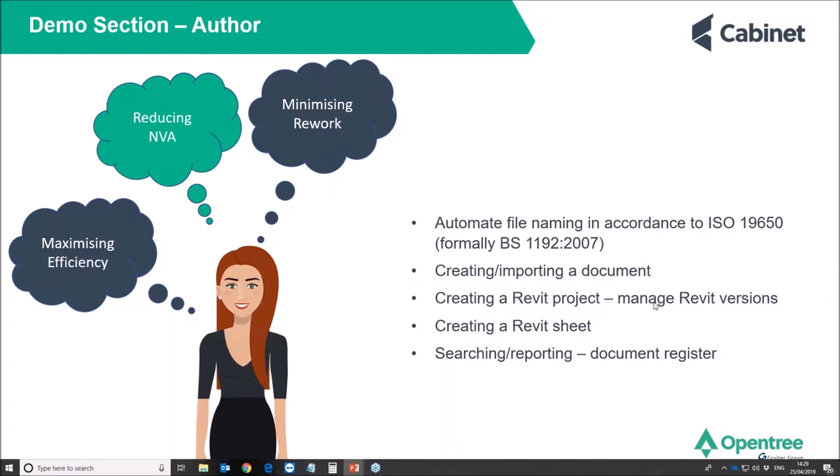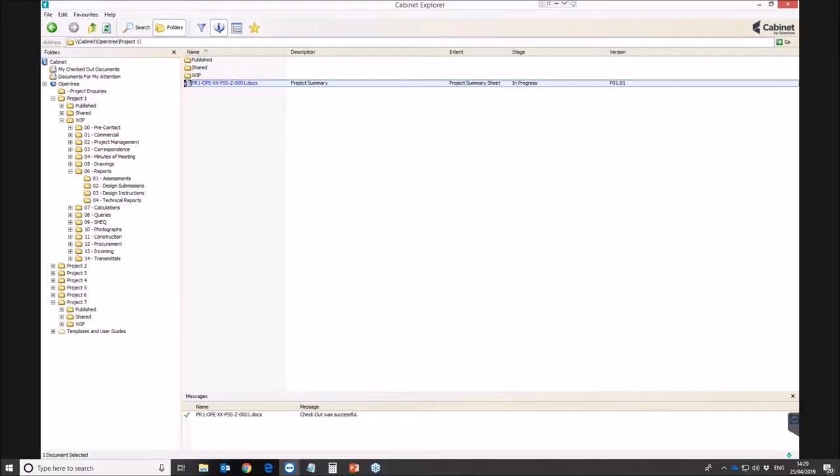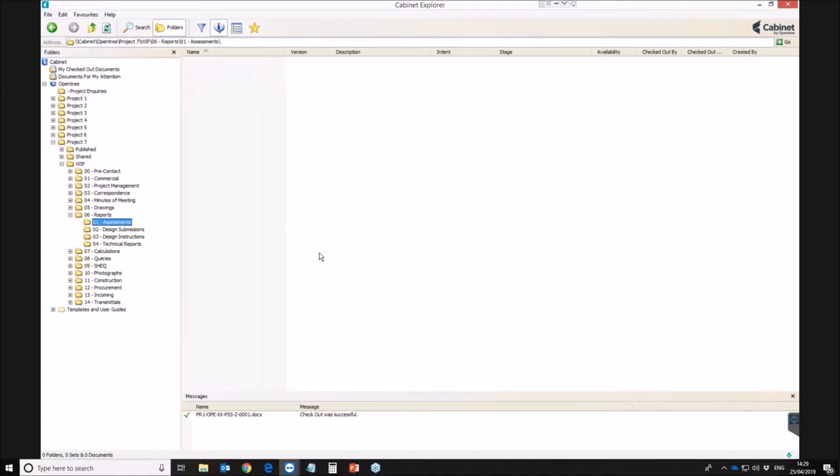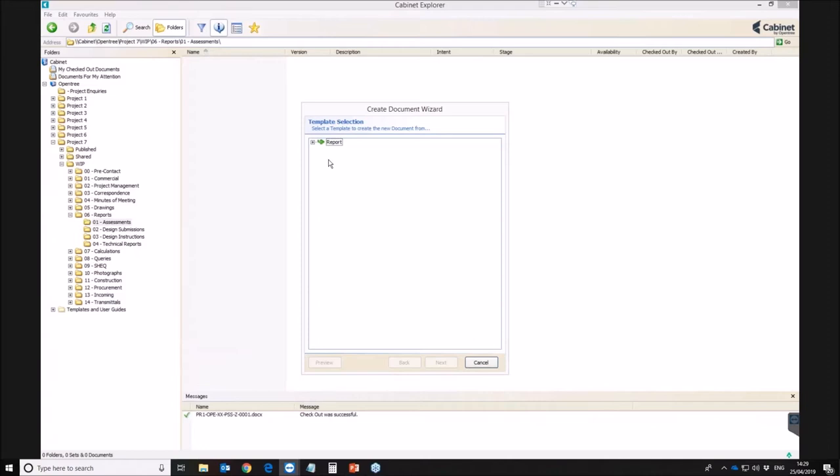So what we'll do, we'll just switch back to Cabinet. Here we go. So we're going to go back to our project 7. We're going to navigate into our WIP area. We're going to go into our reports assessment like we did when it was in a template. And I'm going to say right click, new document. Now you'll see, like we did when we had the template, it's predefined as to what documents we can create in this folder.